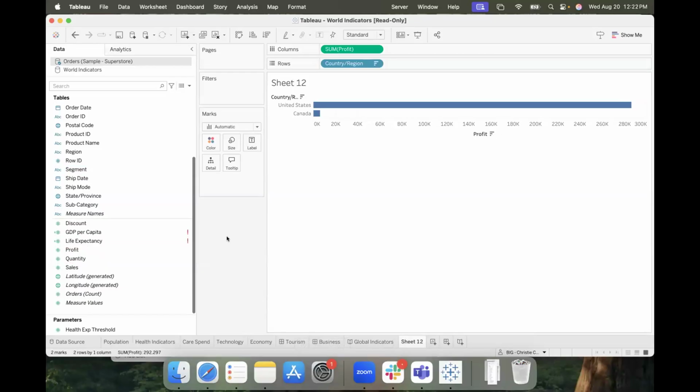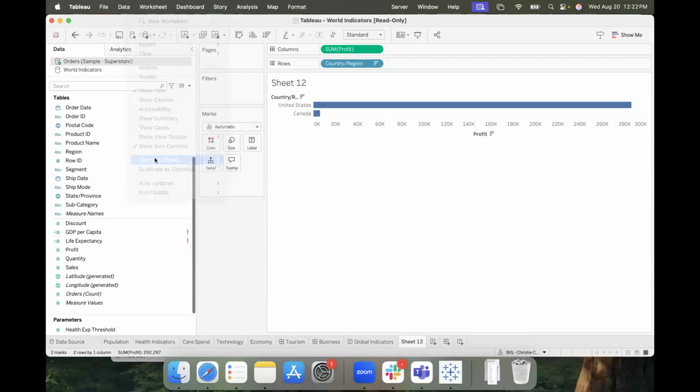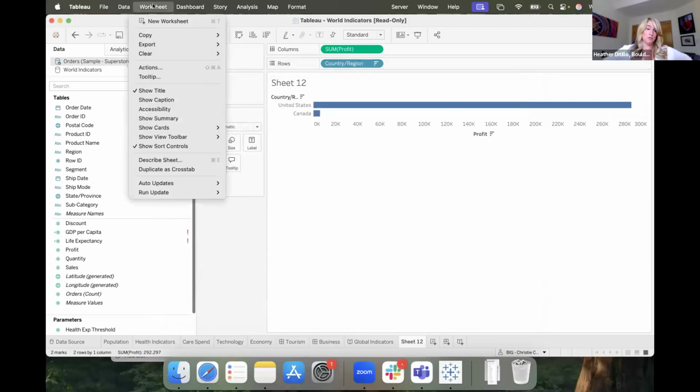Please note, last little tip here, when you download those workbooks, if you come up to the top and go to worksheet, describe sheet. Whenever you download someone else's work, this is one of my favorite things. This shows you everything on the worksheet. If there's any calculations in use, it'll show you all of the calculations that nest together to get there. This can be used to recreate the workbooks that you've downloaded in even greater detail and really learn how the system works.